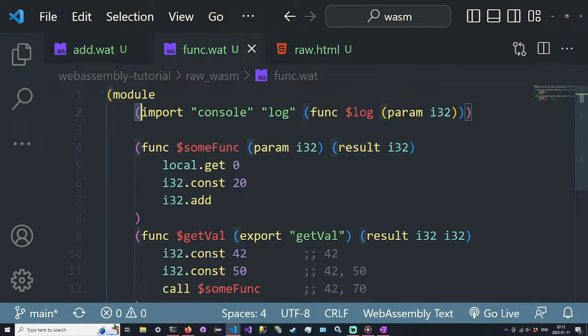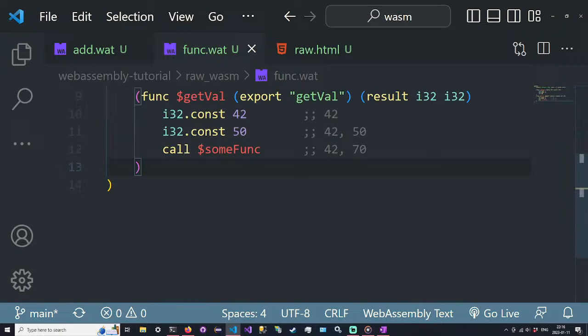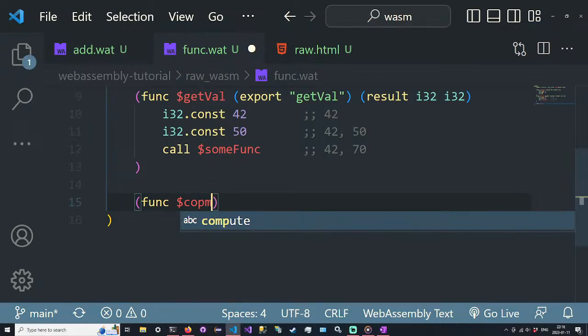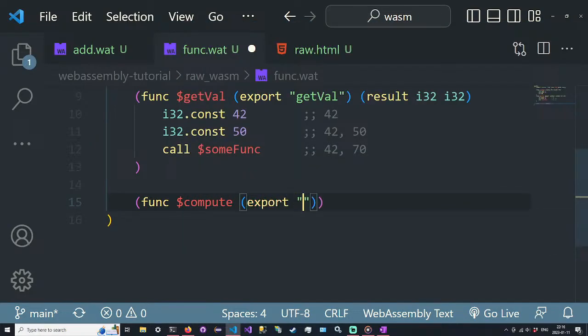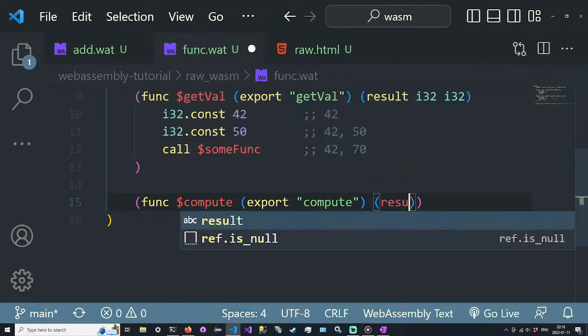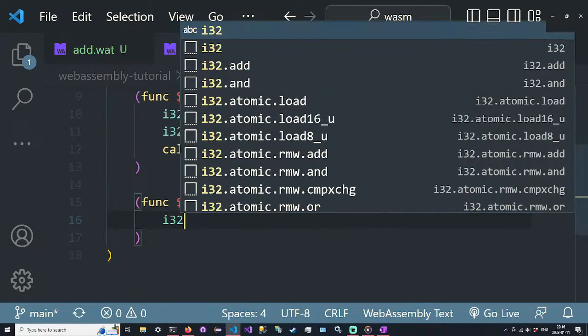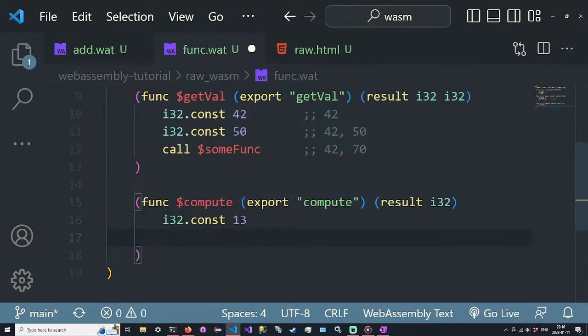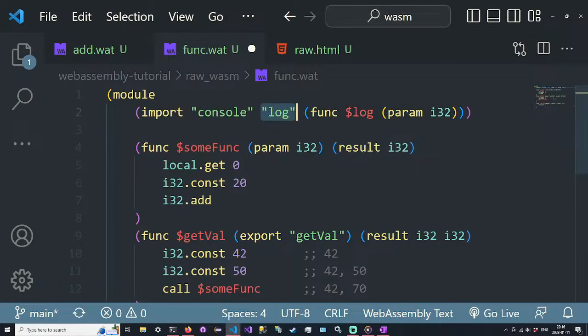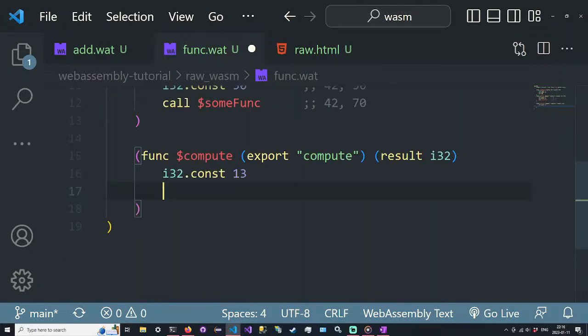Okay, so we have our imported console log, which takes in a parameter i32, and this will just be a number. So we want to log some number. So we'll have func compute, export compute. So this is the exported name, and it will return an i32. So let's have a constant i32.const 13, and then let's call our log function here with this number. So call log, like so.